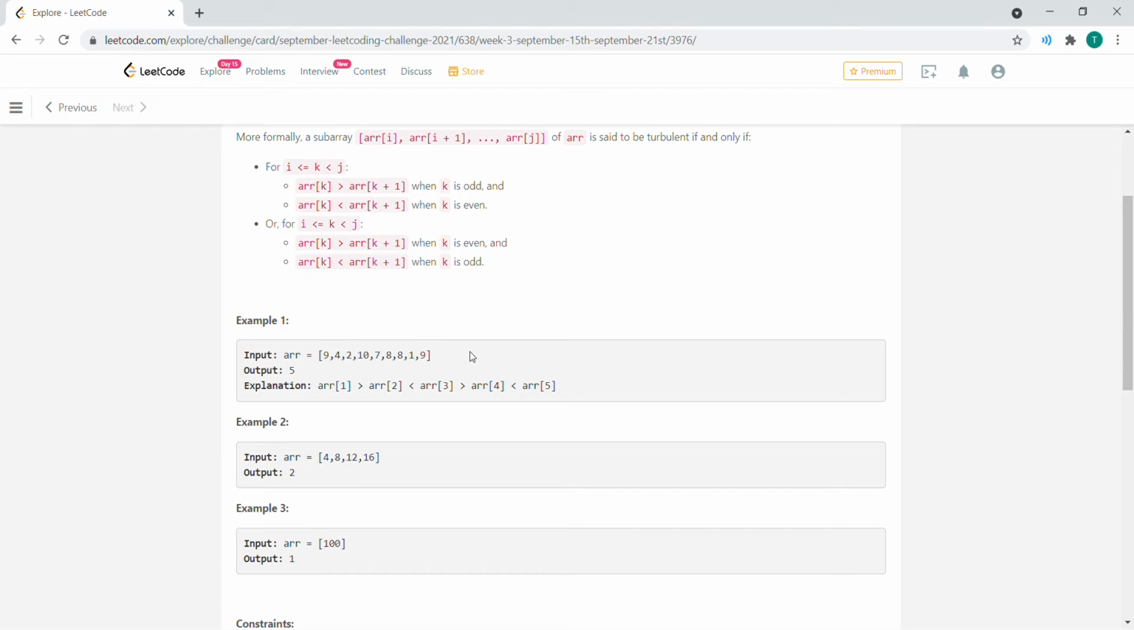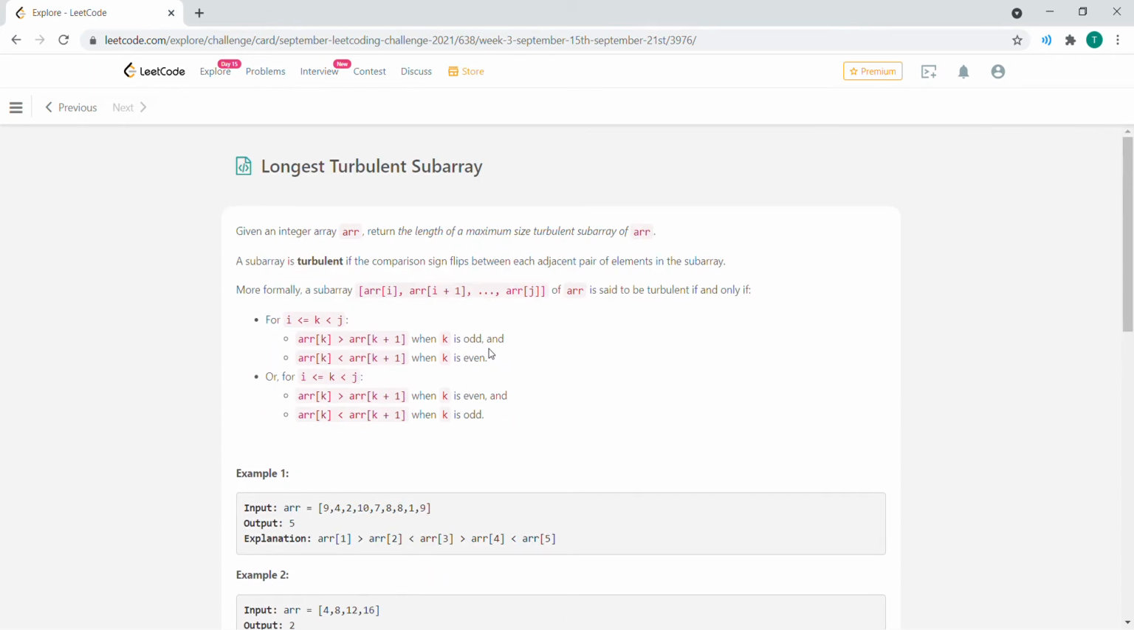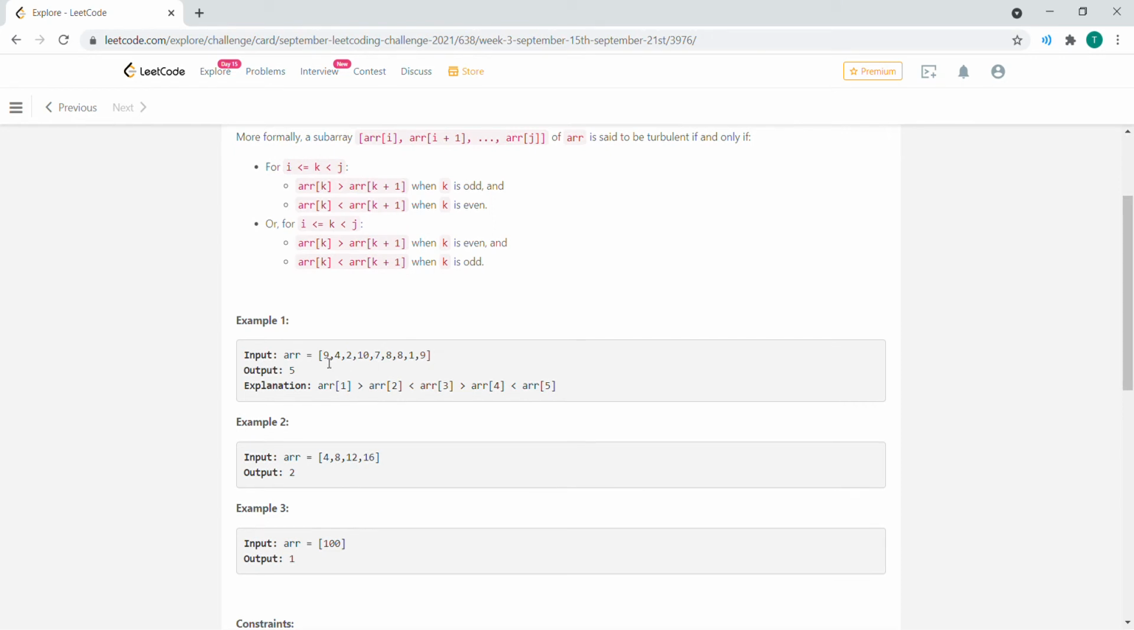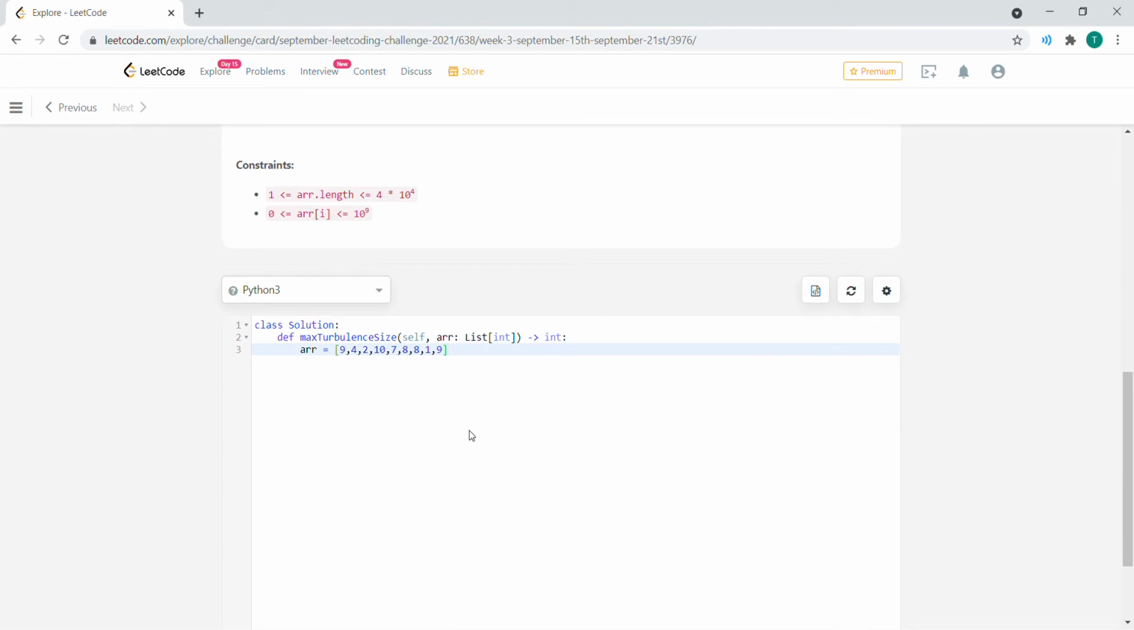So basically, we want to find the largest, longest subarray that's turbulent. Let's say here we have the array. 9 goes down to 4, so we have a negative comparison, because 4 is less than 9. So 9 is greater than 4. But then the next one after this: comparing 4 to 2, 4 is greater than 2. So obviously we have a slope, right? 9 is greater than 4, which is greater than 2. So that won't work. However, let's start at 4 now.